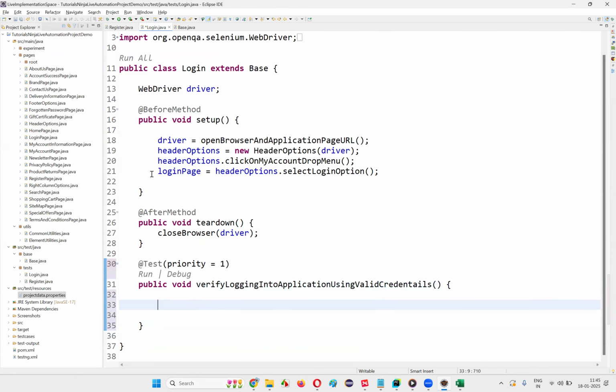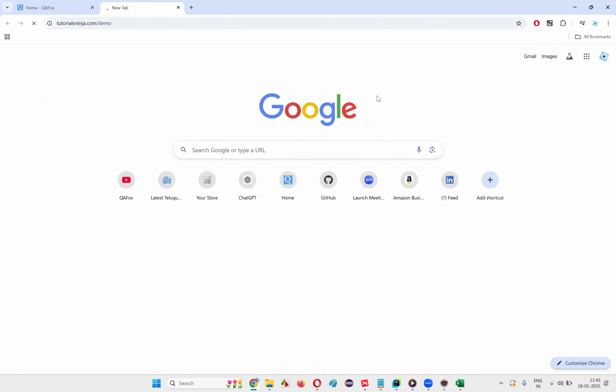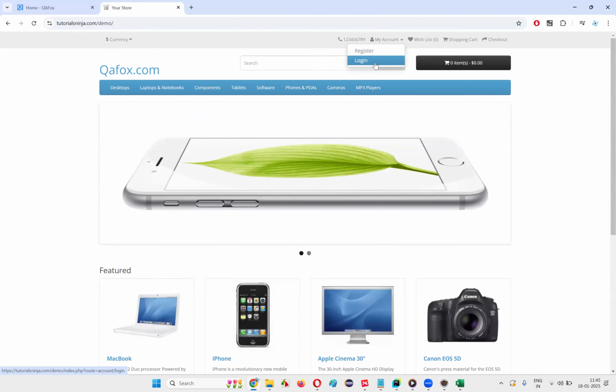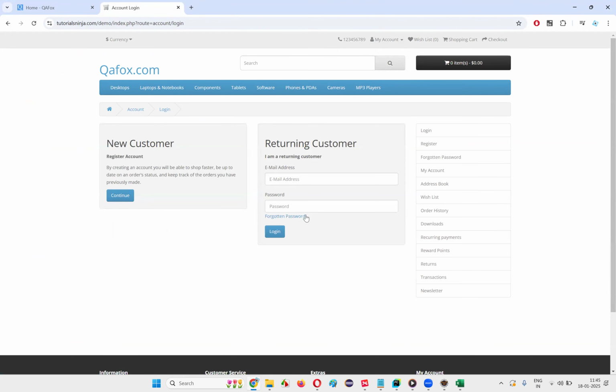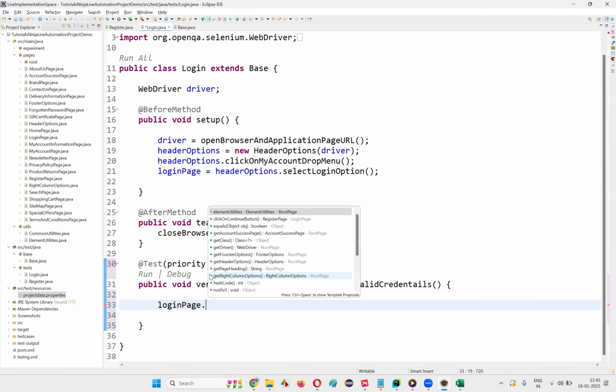Once you get to the login page, once you navigate to the login page after selecting the login option, what do I have to do? So once I go to this application and navigate to the login page here, I need to enter the credentials into the email field and password field, which are there on the login page. So how to do that? For that, login page dot enter.